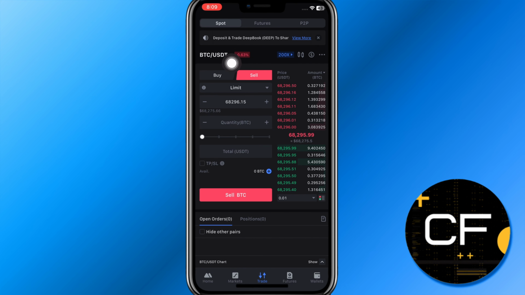And after that, you just have to enter the BTC that you want to sell. Once you have done that, it will show you the USDT that you are going to get in exchange. Then you need to tap on this sell BTC option in the bottom, and your order will be placed, and you will be able to convert BTC to USDT.